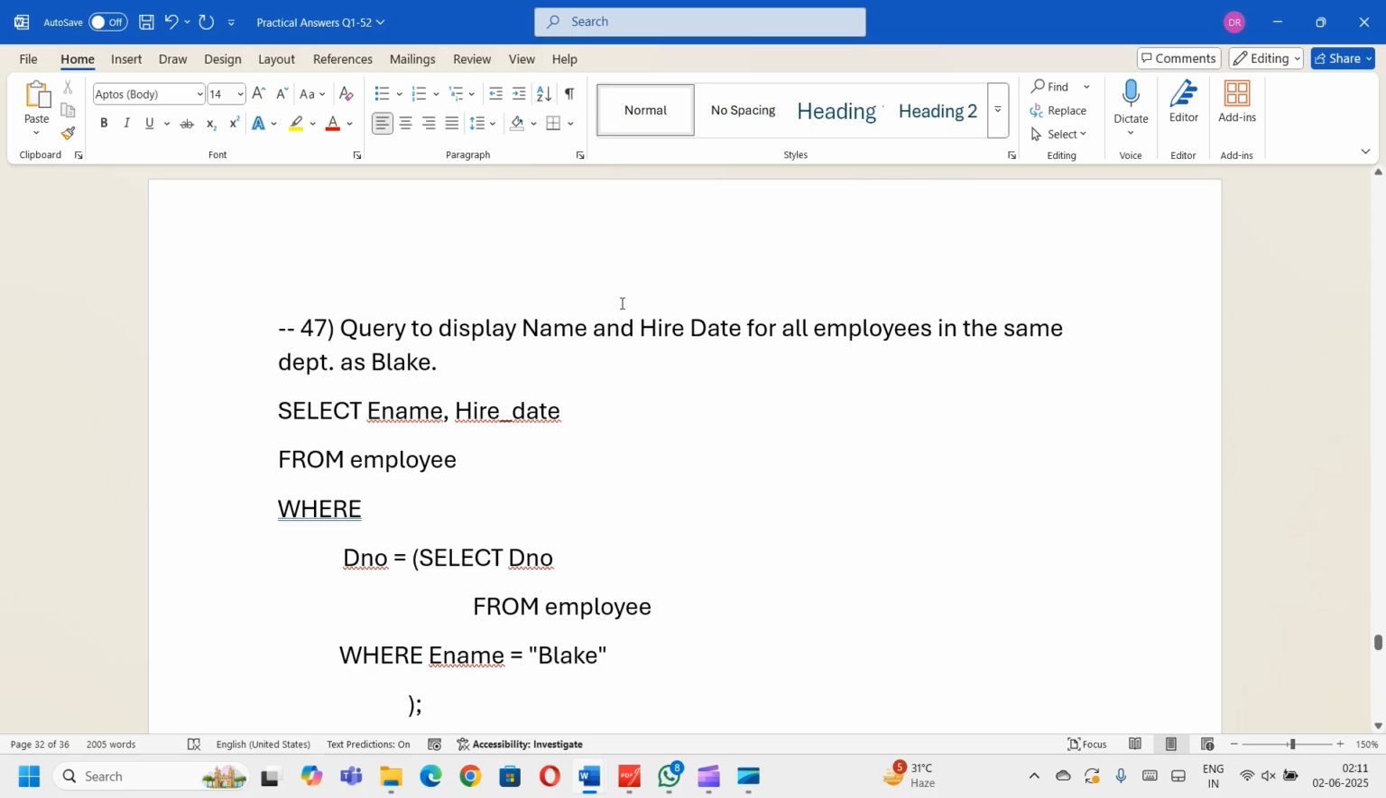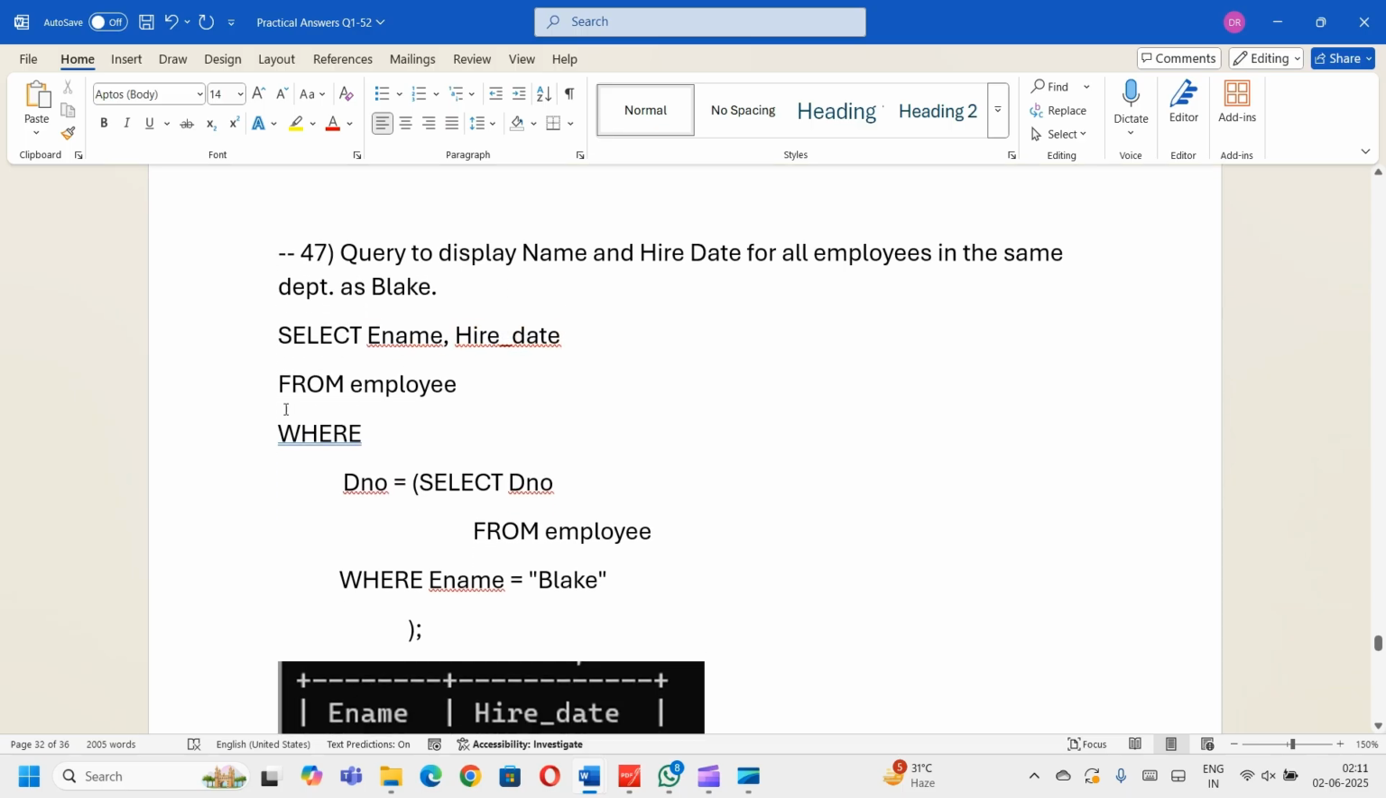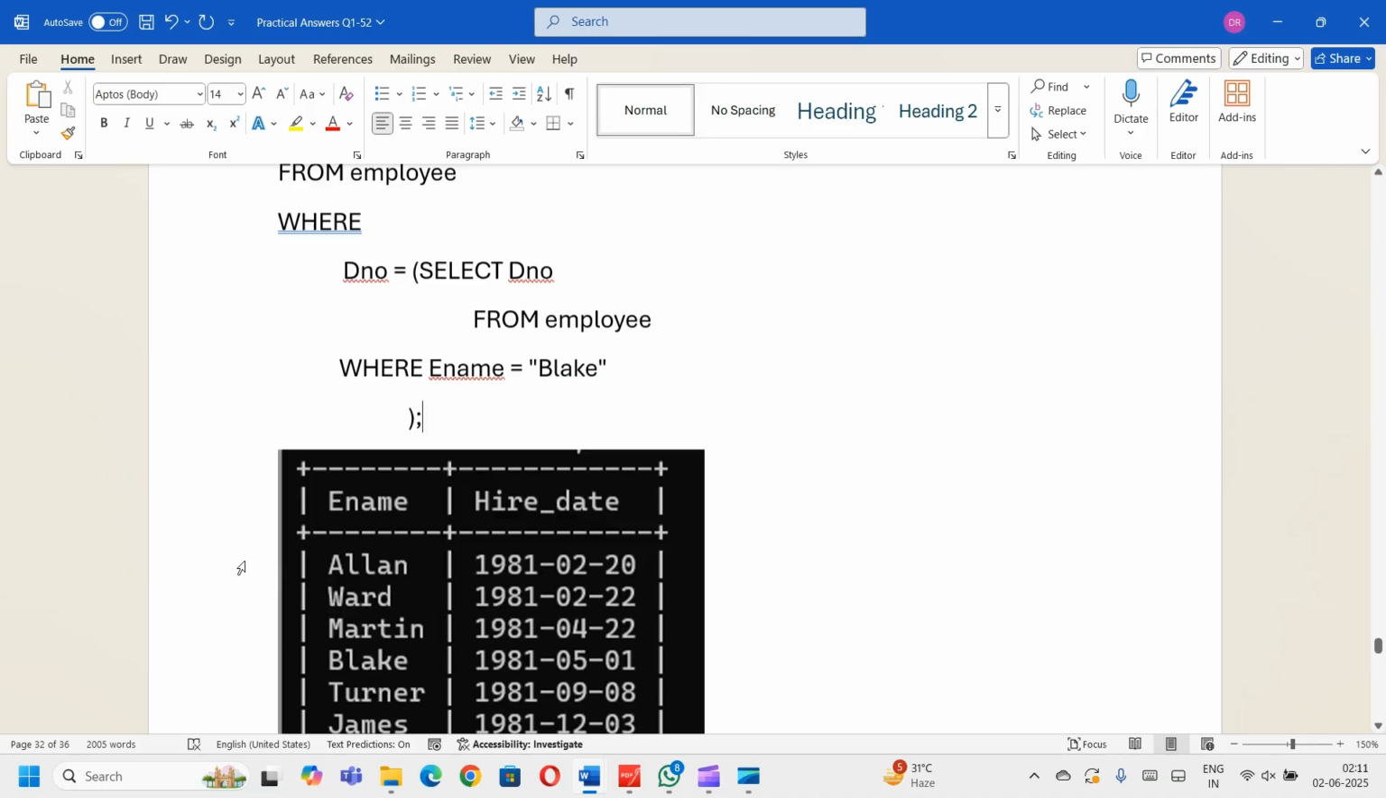47. Query to display the name and hire date for all employees in the same department as Blake. So the where condition will be department number, which is a part of employee table itself. You select the department number from employee where the ename is Blake. So just retrieve Blake's department number, compare it. If it matches, you display all the names and hire dates.